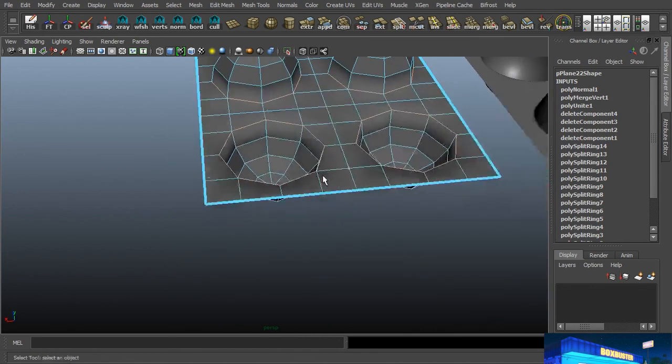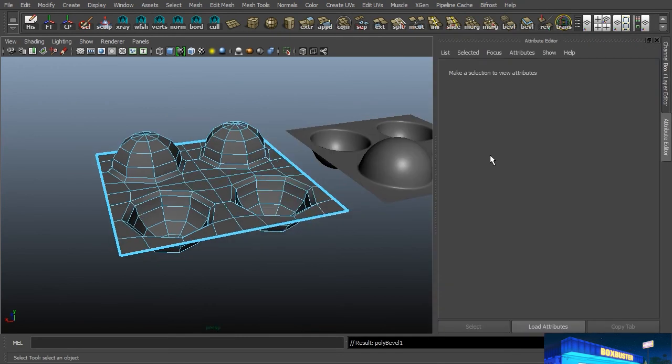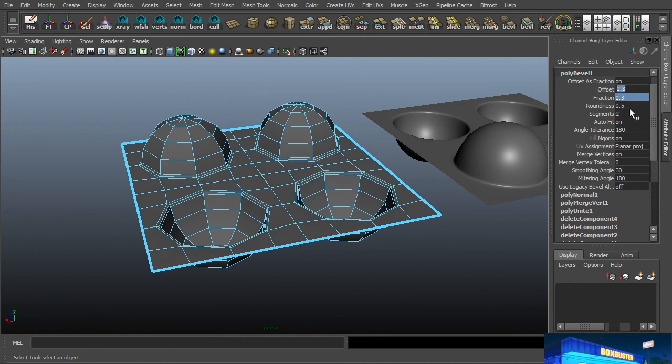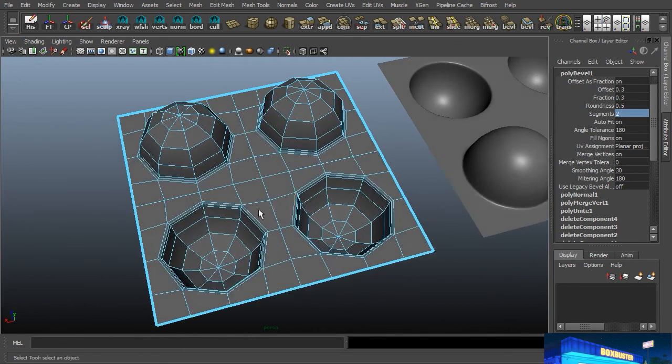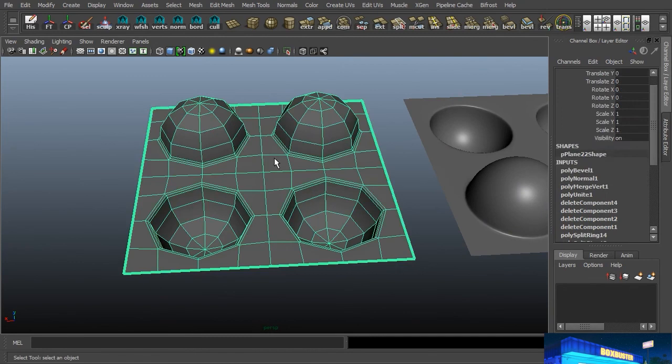All right, so we got all those selected. Now let's go ahead and do Edit Mesh, Bevel. And we'll go to our bevel node and we'll do 2 segments in there. Maybe we'll tighten this up a little bit, maybe like 0.3. That looks good. All of our forms look okay. So let's go ahead and hit 3.